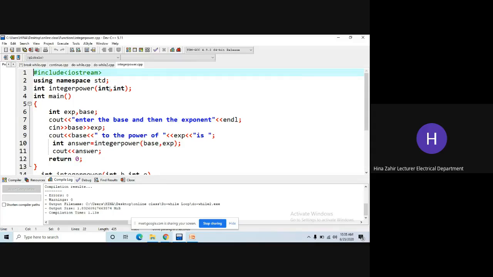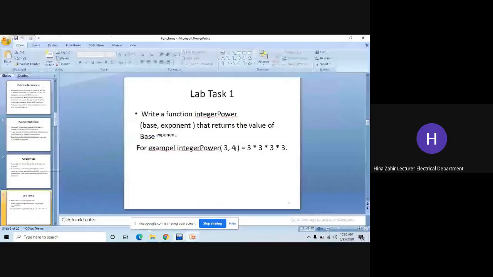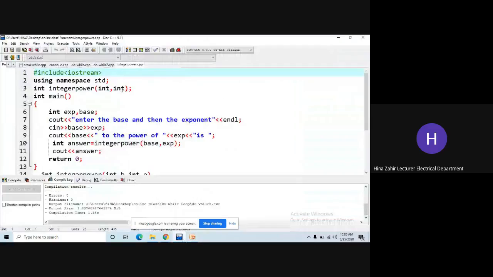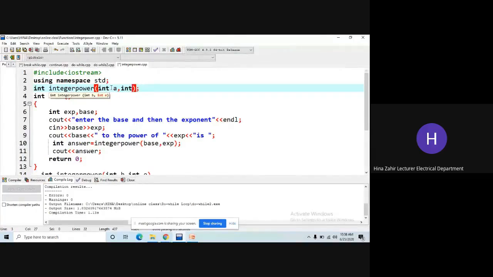Int int means that if you look at the question, it only requires two values, one the base and the other the exponent, but both of them would be sent in the form of integers. So I'm only writing int int, which means that it will take two integer type values, but there is no need to write the name of the variables. For example, there is no need to write int a or int b. Even if you write those, it will still ignore it. The compiler does not care about your names of variables at this stage.